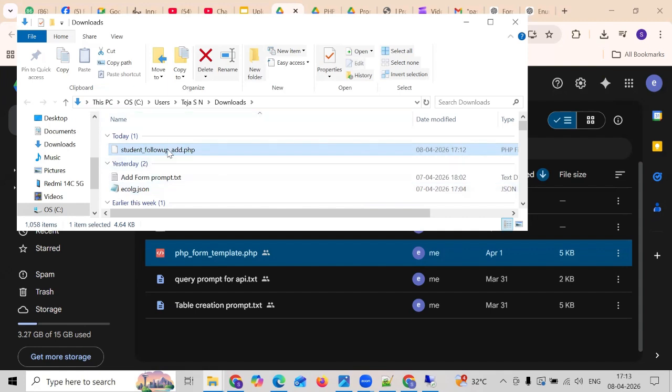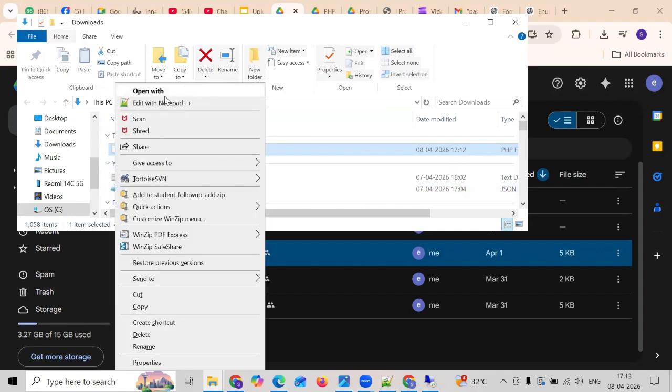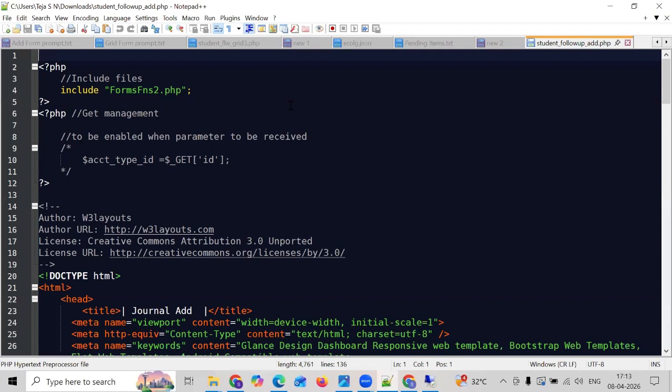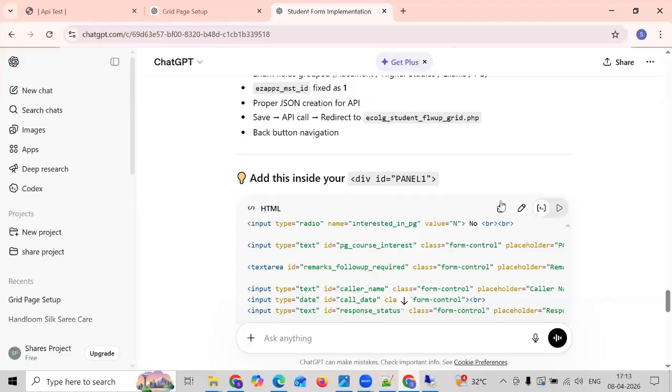Now I'll click on edit. I have opened that file in Notepad++. Whatever information is given in ChatGPT, I need to update here. That's the purpose I opened this file, and this file will need to be uploaded to the server to execute it. So let me go one after the other. I'll come here, copy the HTML part. What it says: add this inside your div ID panel 1. So I copied this one.